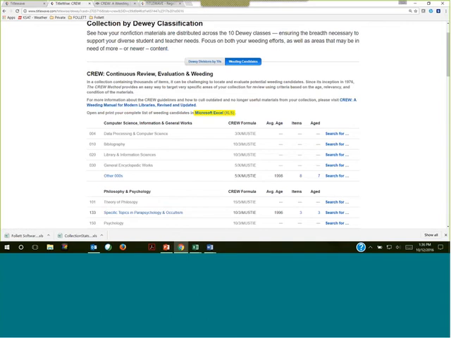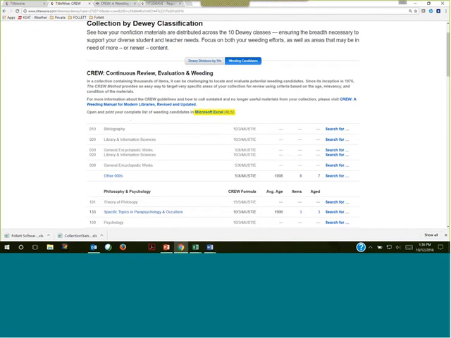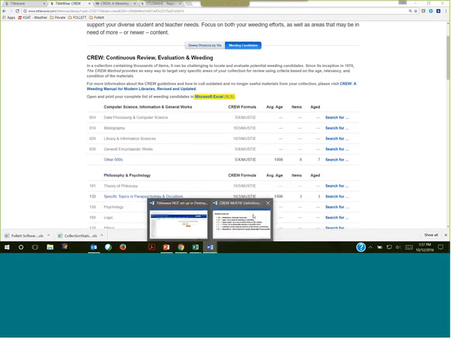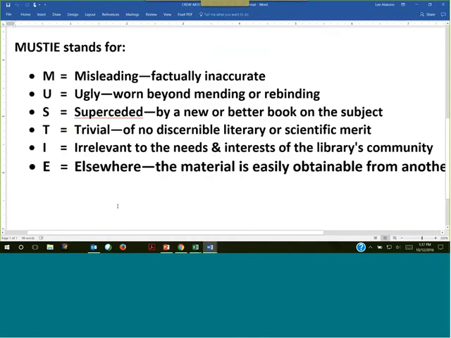The formula: the first number in the formula is the number of years old that it should be for that category of material. The middle number is the ideal number of circulations, at least that many circulations. X would be something that you determine what the circulations are. And then MUSTY is the other consideration. I can never remember what MUSTY is, so I've actually got it typed up here for you.